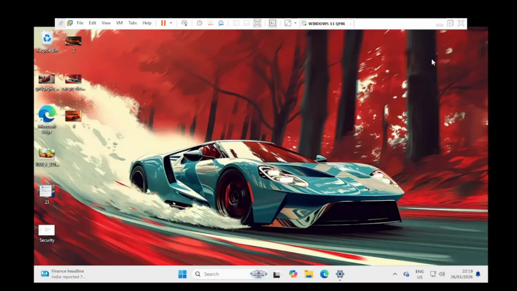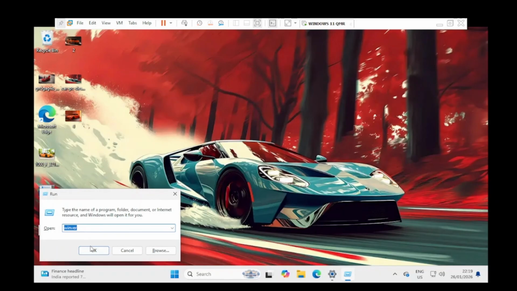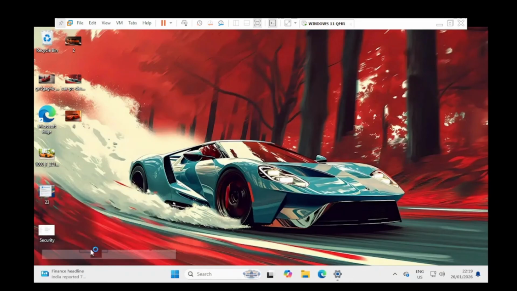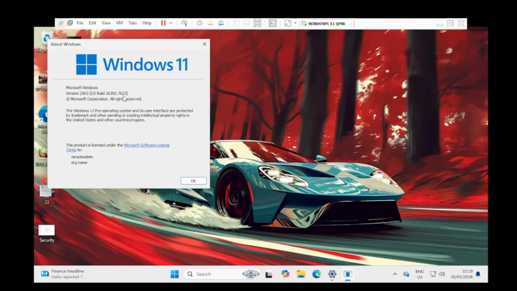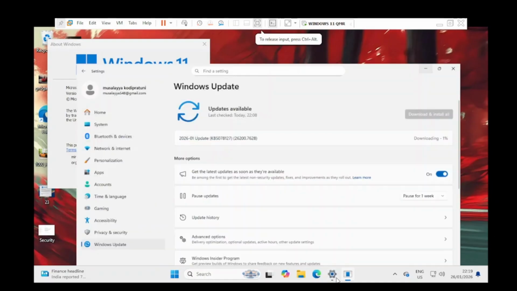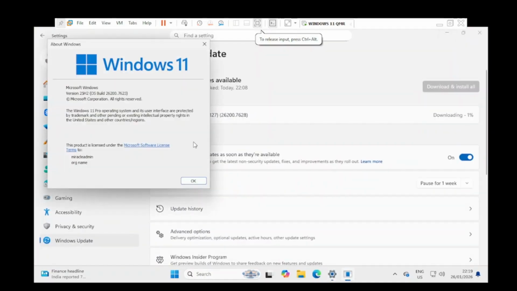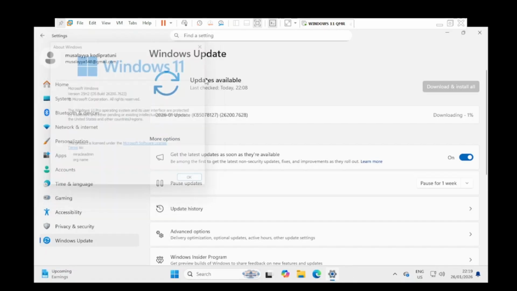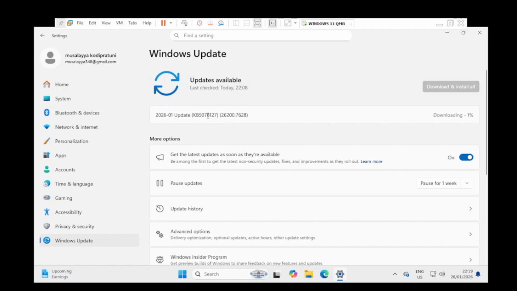To check the current revision number, please open the Run dialog box and type winver. Tap on OK. The current revision number is 7623. After you restart the PC, the revision number will change to 7628. So to overcome the issues with Outlook and Remote Desktop, you need to update to KB5078127.